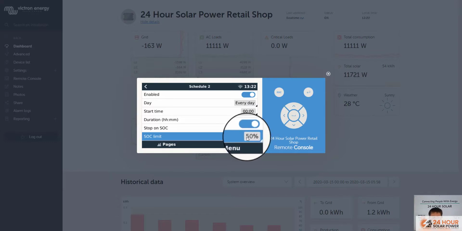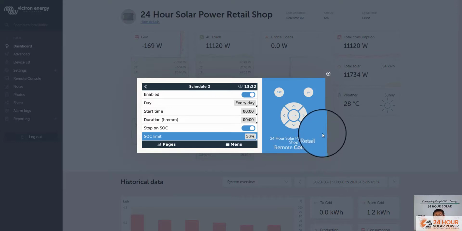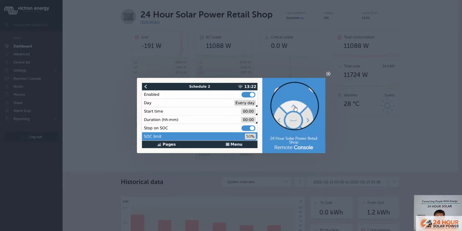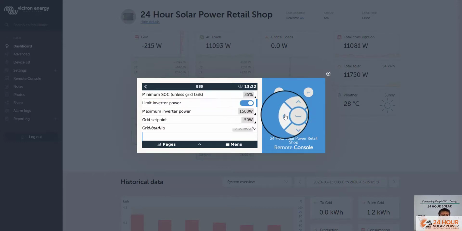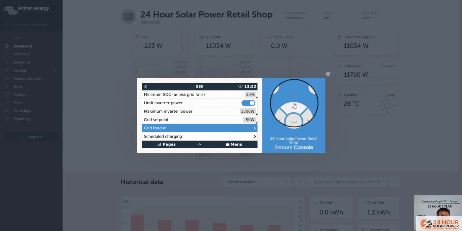Now, the reason we set it at 50% is we don't want the battery to charge fully, because the problem is, if you charge it fully and you don't use that energy in those 2 hours, what will happen is when the sun comes out, your batteries actually won't charge, and your system will just feed back to the grid. So there's something to consider and take into account there. So there are some basic features of the ESS system with scheduled charging. There are a lot of different ones you can set in there and have a play around with.